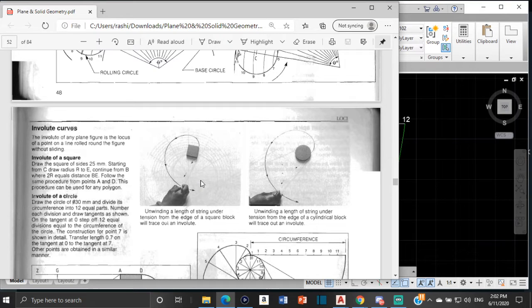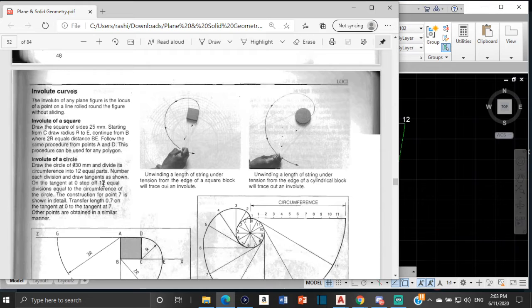So we're going to do the involute for this circle, and it says we're going to draw the circle of 30 millimeter and divide the circumference into 12 equal parts. So that's the first thing that we're going to do. All right, let's draw a circle.